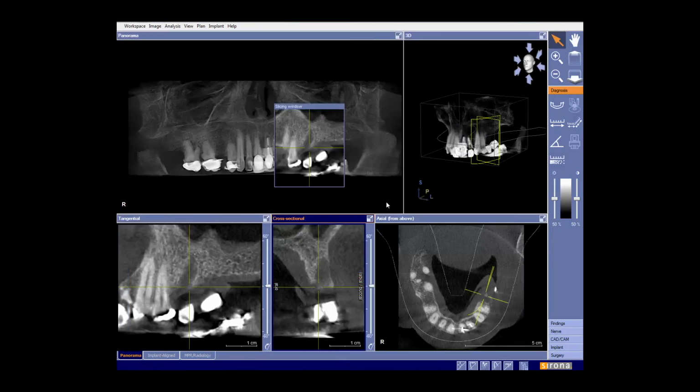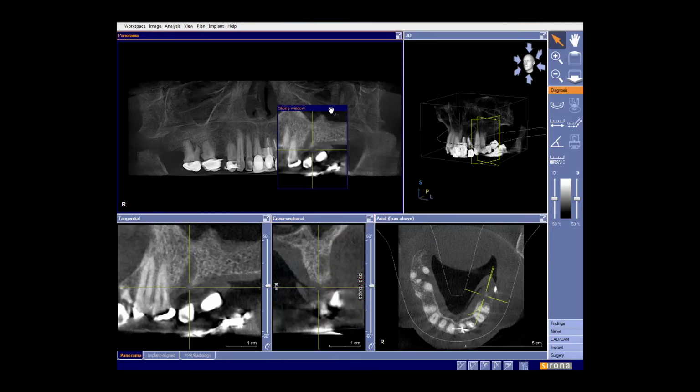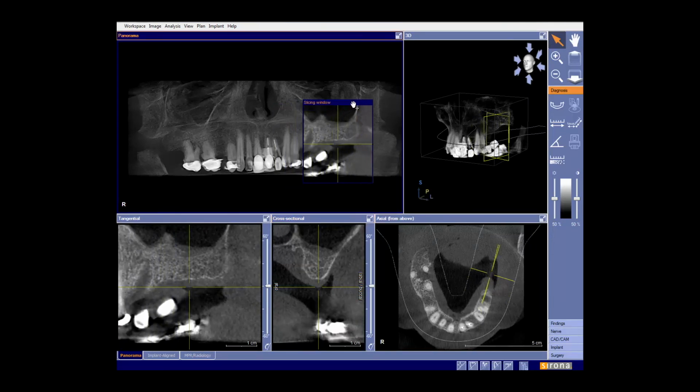We've now finished with this box in this area. We'll complete the rest of the view in panorama to make sure there's no obvious abnormalities and note our findings.